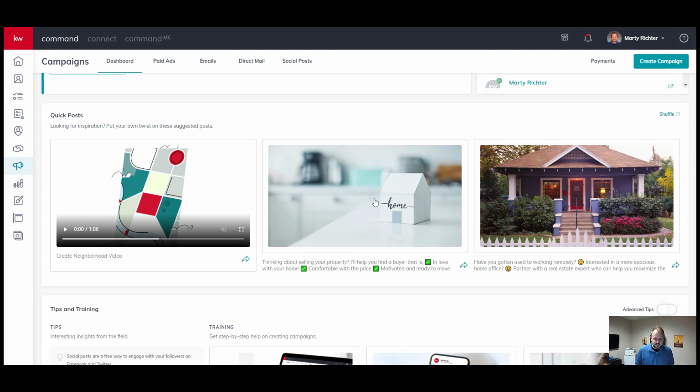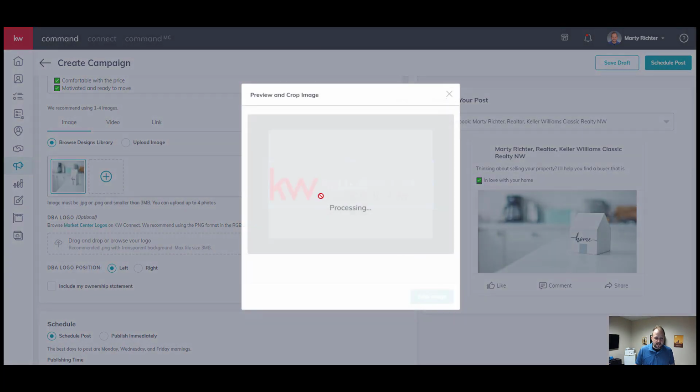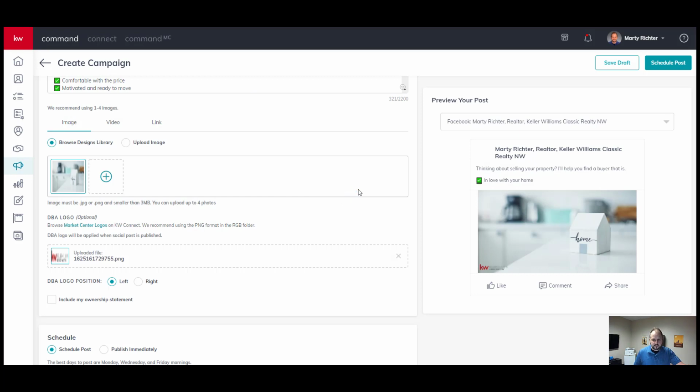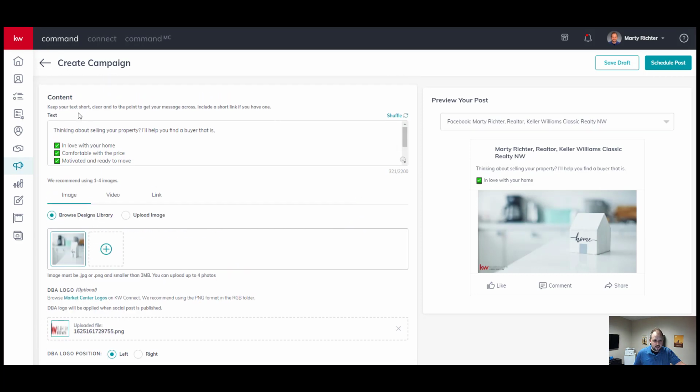Here's one: thinking about selling your property. Let's click on that, and it's going to bring me right into where I can create that post. Here's the default text, which I can edit if I like. It says, thinking about selling your property. I'll help you find a buyer that is in love with your home, comfortable with the price, motivated, and ready to move. Pick me to represent your listing, and I'll make sure all of your offers come from buyers that check all your boxes. Send me a DM and let the bidding war begin.